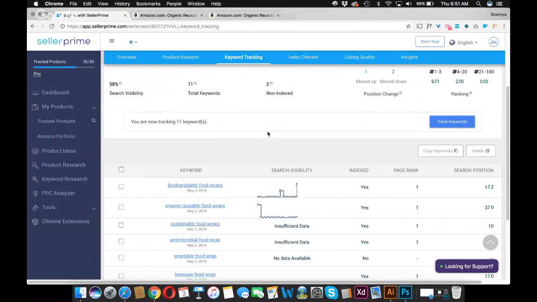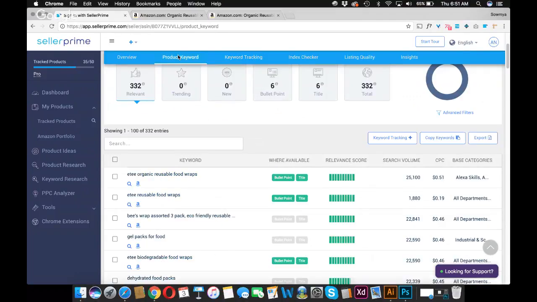If you're running manual PPC campaigns, you can add those to check how your keywords are performing, if you have to stop the campaigns, if you have to invest more in your campaigns, and things like that. Moving on to product keyword.